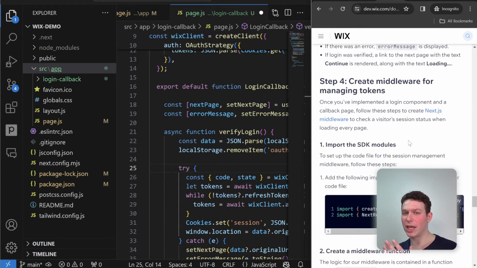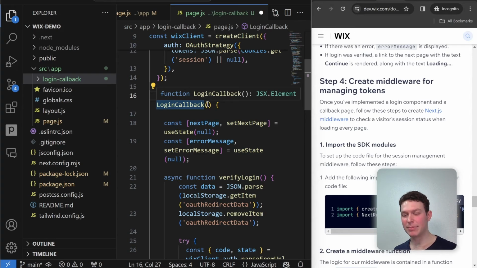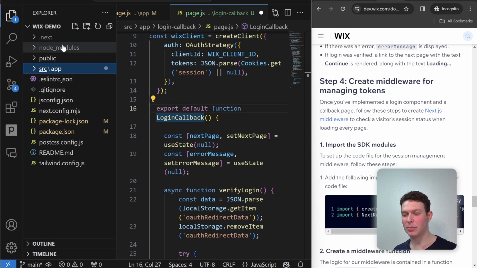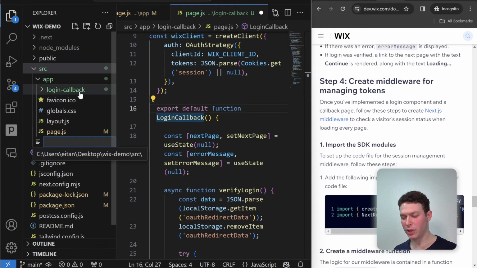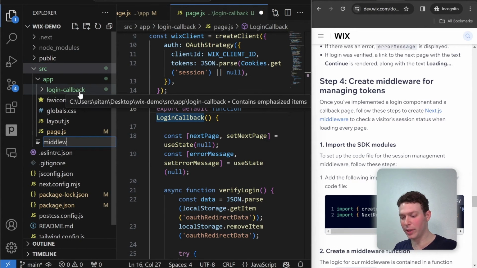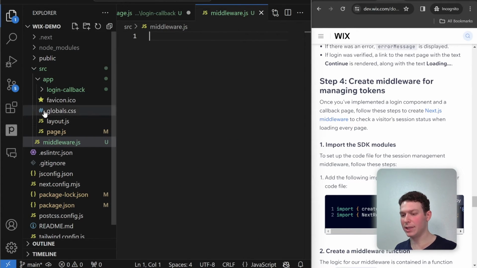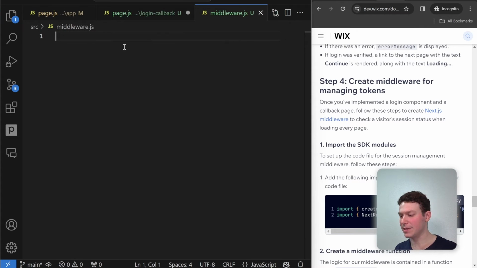It's going to check and see if we have a session stored in our cookies. And if not, it will generate a visitor session, which will help us track this visitor throughout their session. So let's go ahead and set up this middleware file. I'm going to go here into source, add a file right over here, and call this middleware.js. Here as well, Wix has pretty detailed instructions for how we're going to set this up.